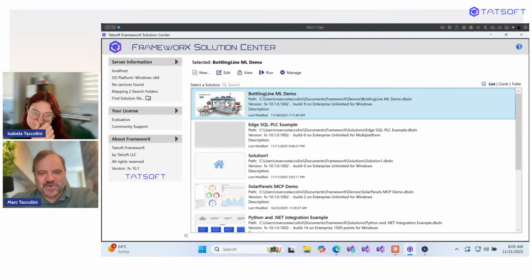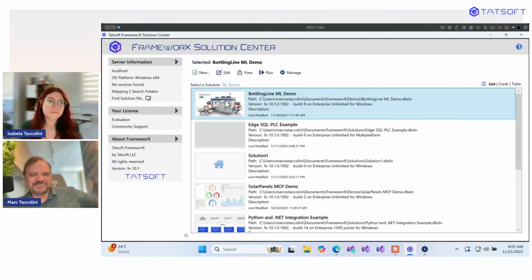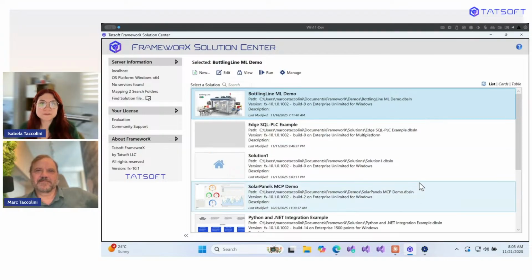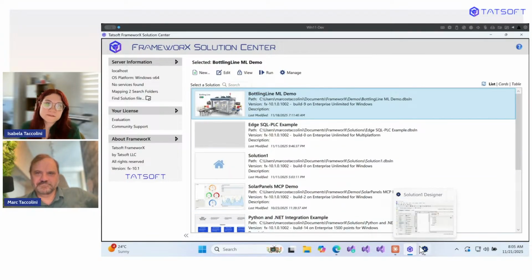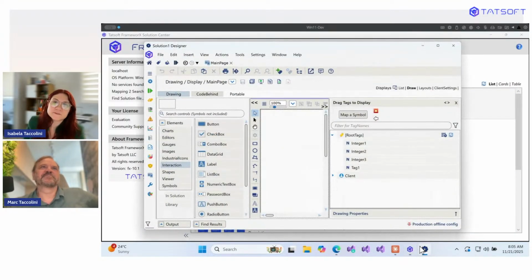What else do I need to make sure to explain, Isabella? I think we'll talk a little bit about layouts as well inside our software, but let's get into the base of it first.